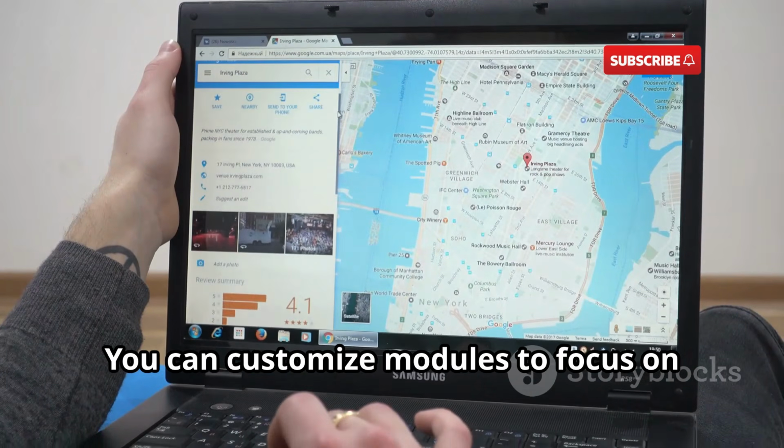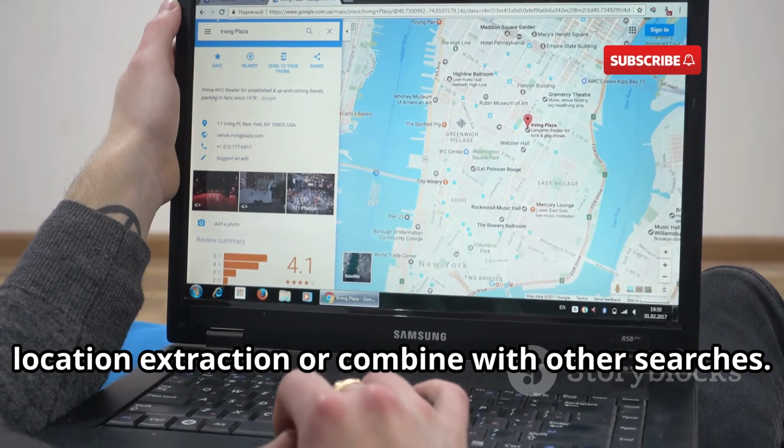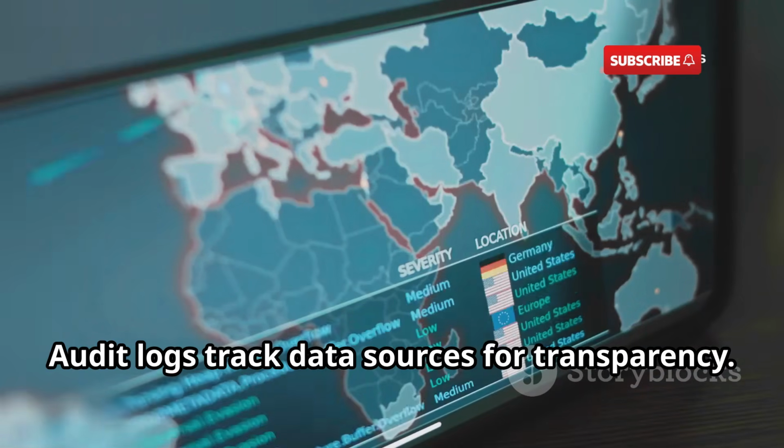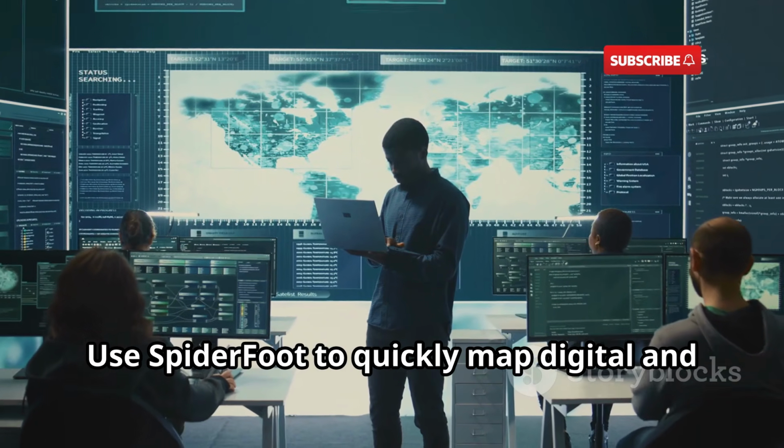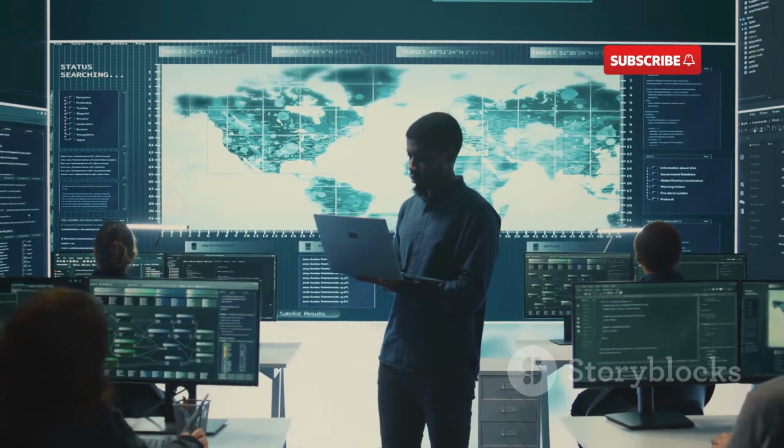You can customize modules to focus on location extraction or combine with other searches. Audit logs track data sources for transparency. Use Spiderfoot to quickly map digital and geographic exposure.